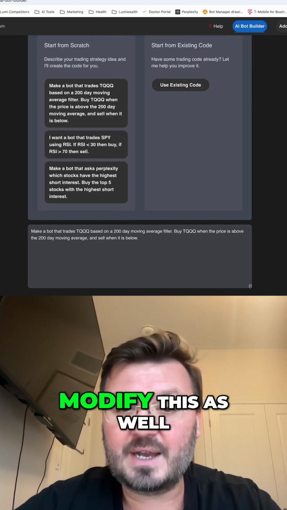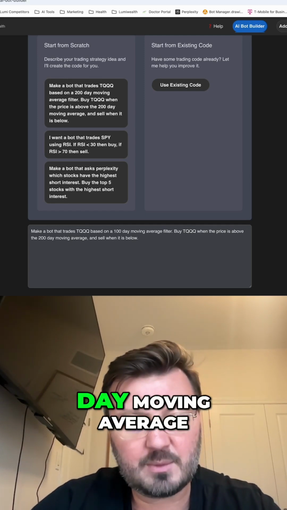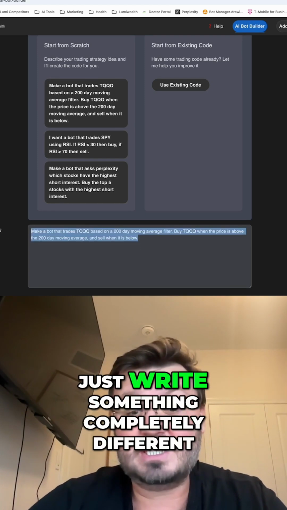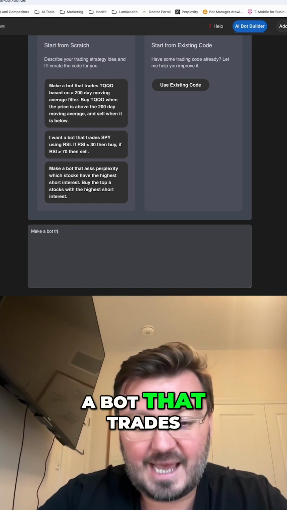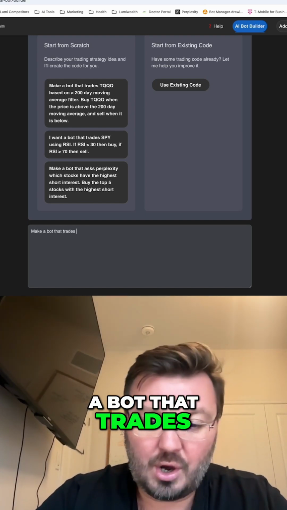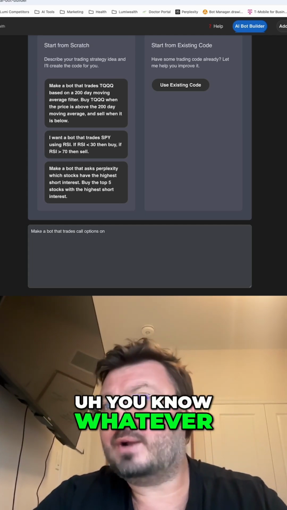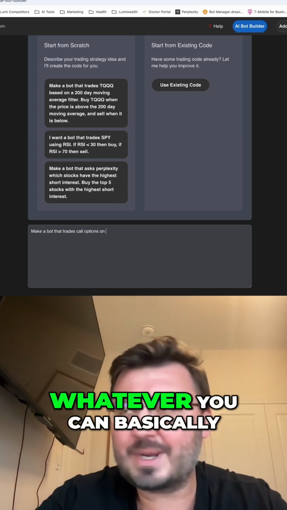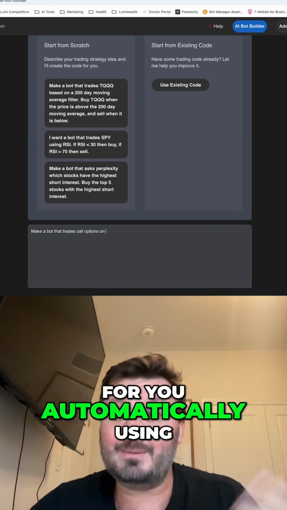But you could actually modify this as well. You could change it, if you don't want 200-day moving average, say 100-day moving average, or you could literally just write something completely different, right? You could say, make a bot that trades call options on, whatever, name a stock, on Google or whatever. You can basically just type it out. It can make these strategies for you automatically using AI.